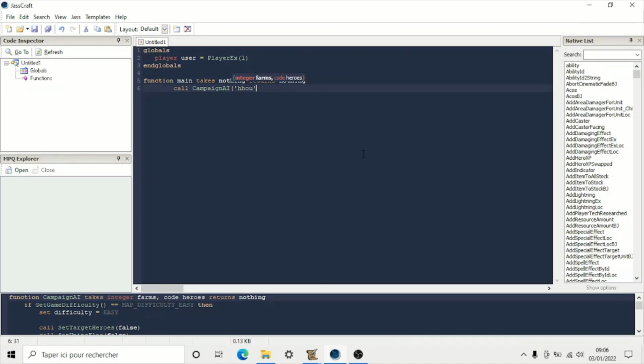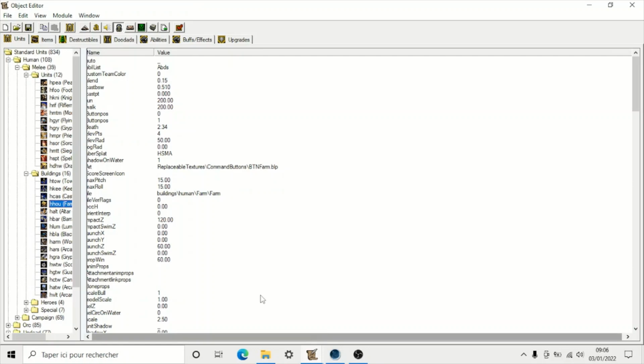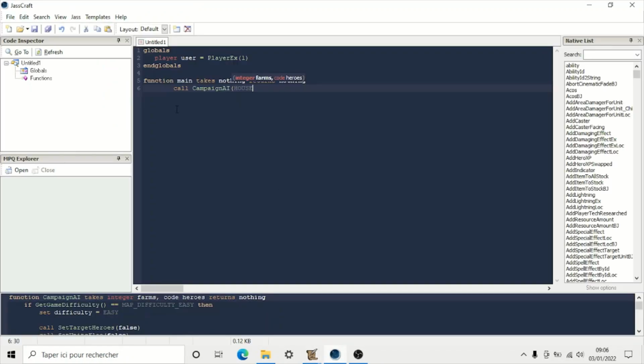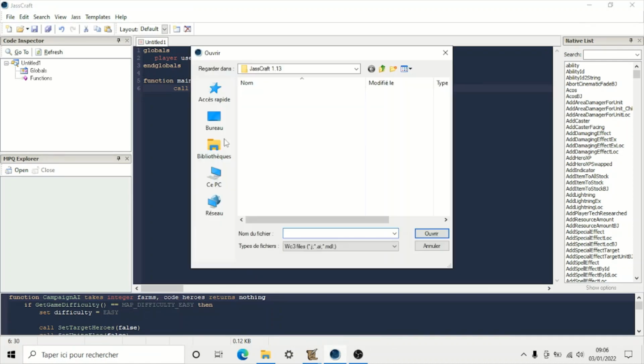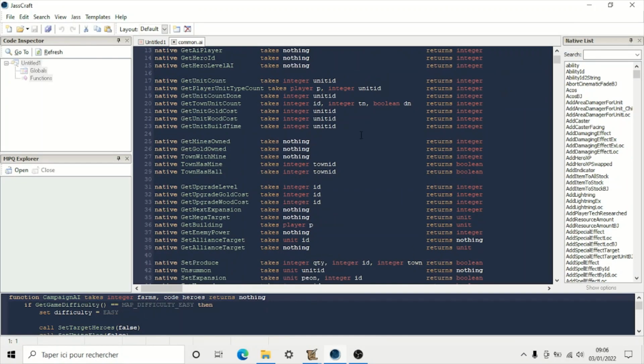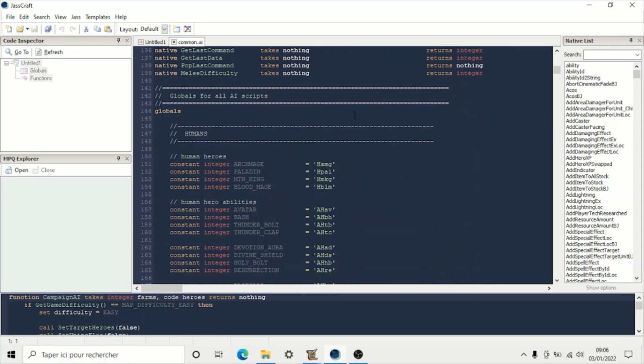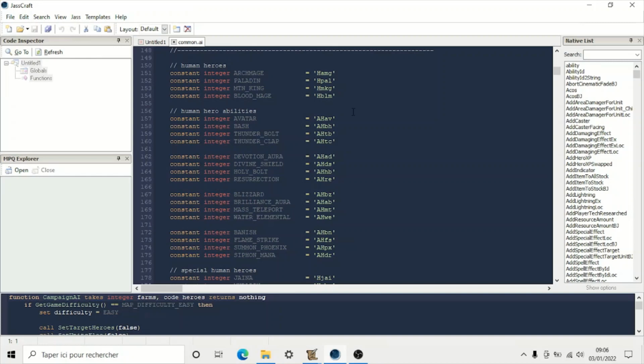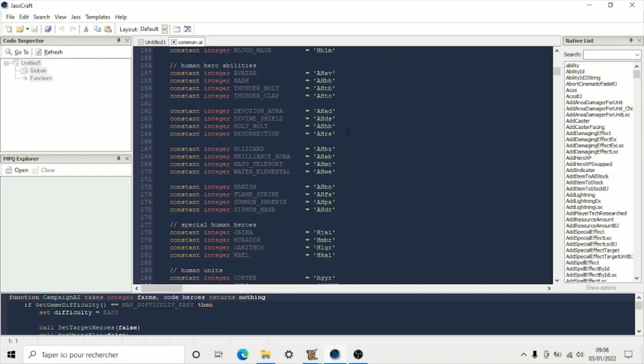Or you can use directly constant names. Constant names are like variables that refer to units raw code or ID. Instead of using the raw code, you can use the constant name directly. You can find more about constant name in this file called CampaignAI. As you can see, all units are shown in their constant names that refer to their ID or raw code.